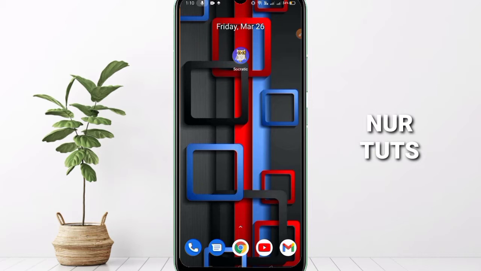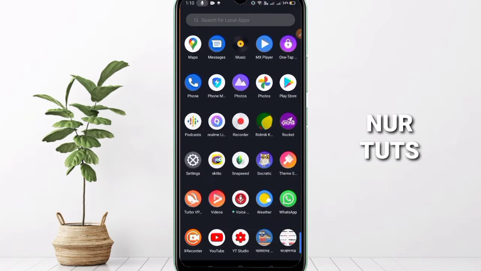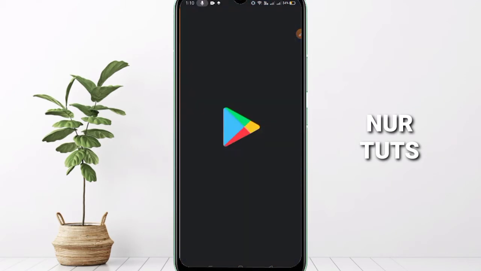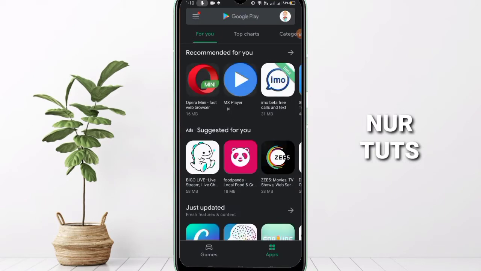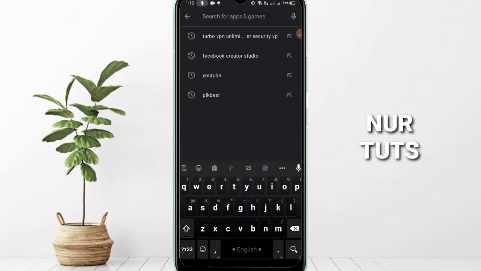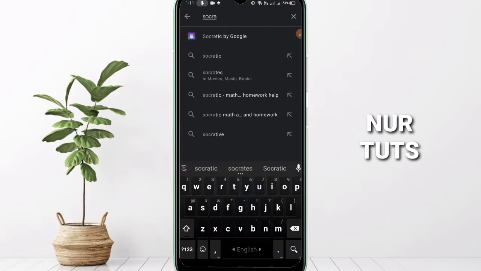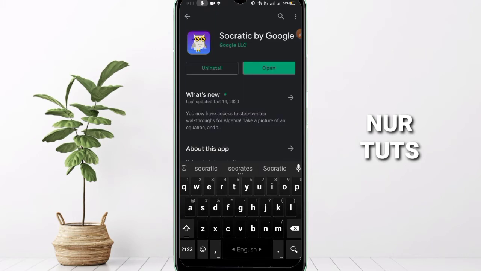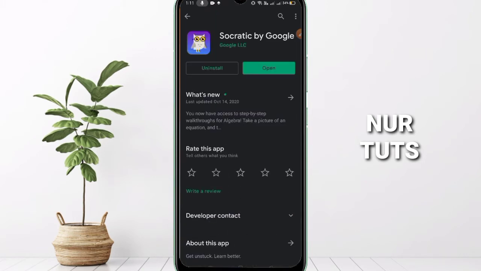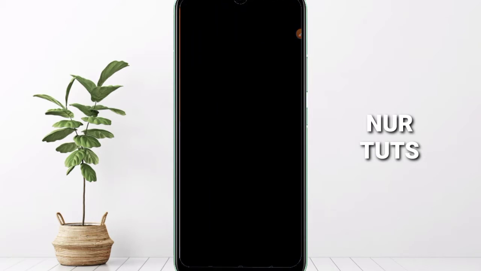Okay, so we need to download it from Play Store. So we need to install it. Go to Play Store. You can see here Play Store and search here. Type Socratic. Okay, click on it, and I have already installed it in my device. So after installing, then we need to open. Okay, open.